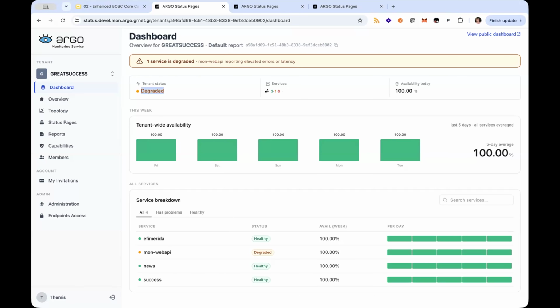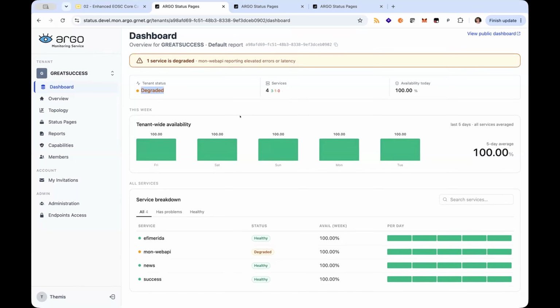We have 4 services in this tenant. 3 of them are okay. 1 of them is in a degraded status, and 0 are critical. So everything is working perfectly, and the availability for today is 100%.